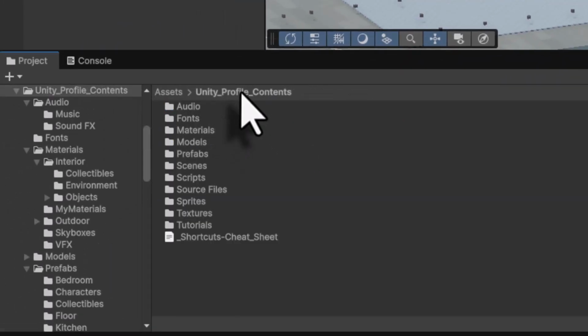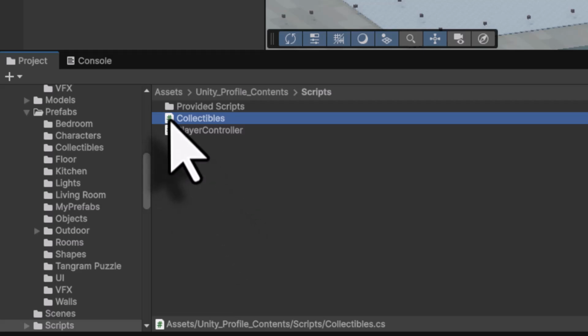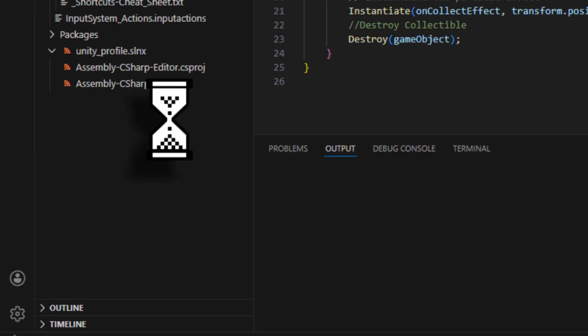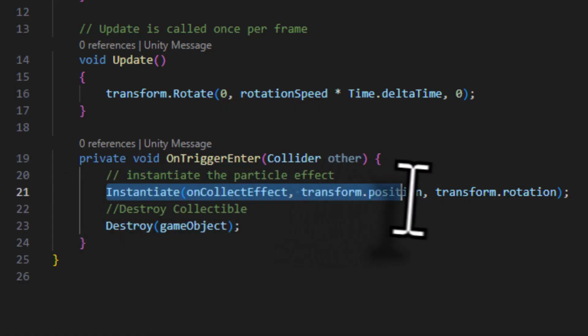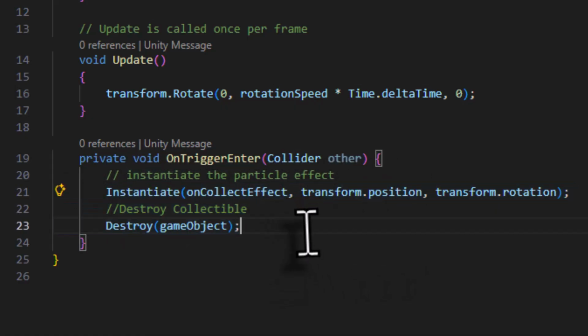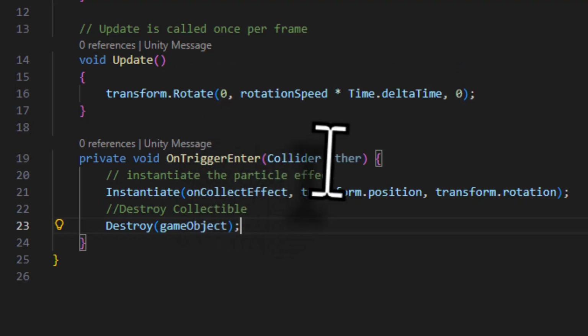I will come into Unity Project Content Scripts, select the collectible script, and double click to open it in Visual Studio Code. These two lines, instantiate OnCollectEffect and destroy object, I want to run only when a condition is true: only when the collider triggering this OnTriggerEnter is the player, then I want this to get destroyed and this particle effect to play.